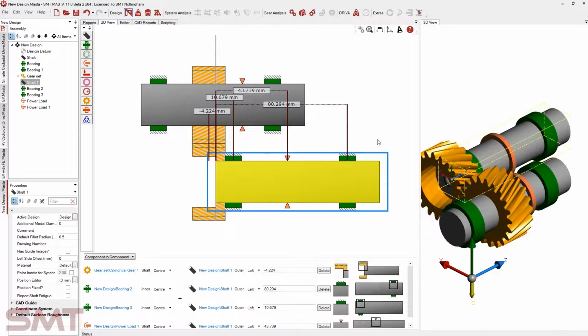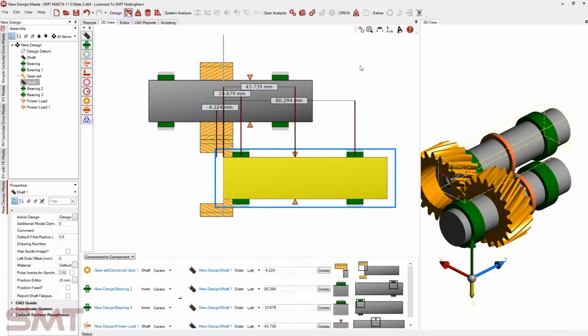So you see there, we technically have a completed MASTA model at this point, and that took me a matter of seconds instead of maybe 2 or 3 minutes that it would take the experienced MASTA user using the old modeling methodology.